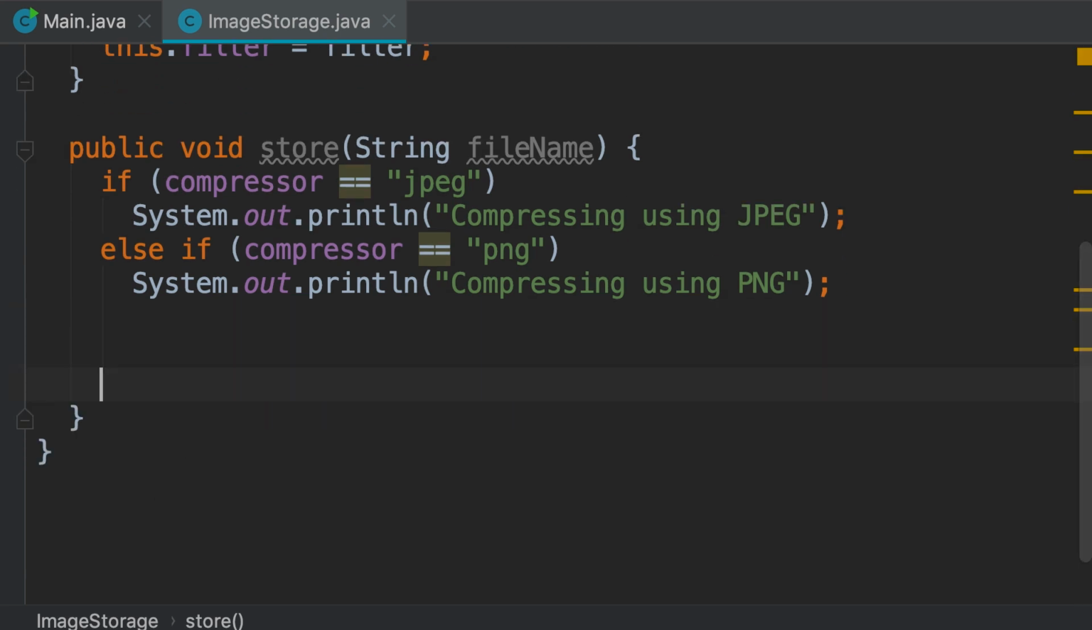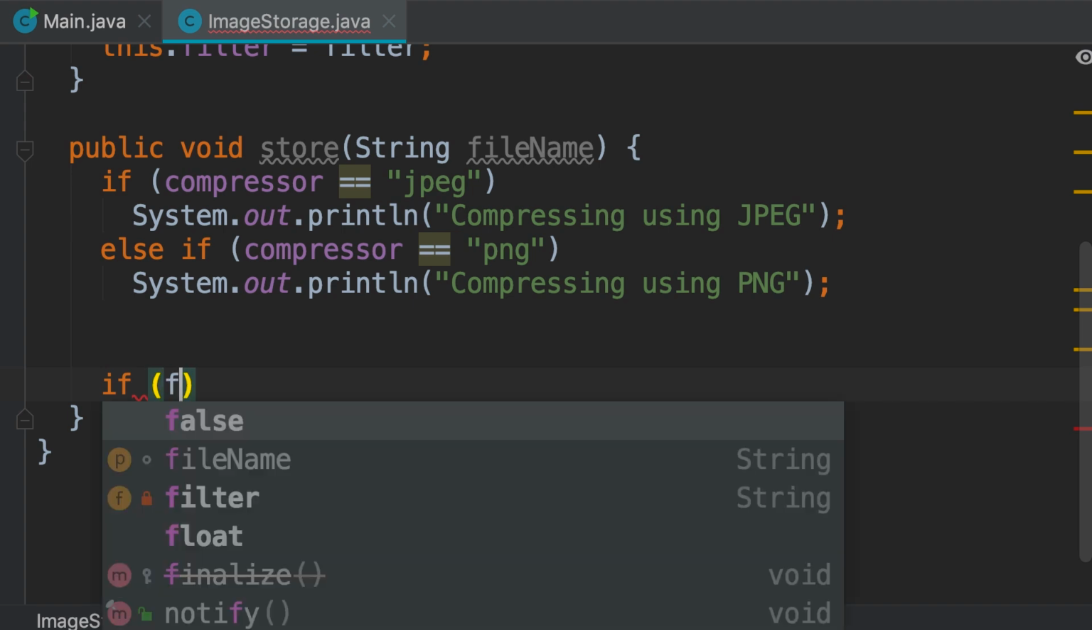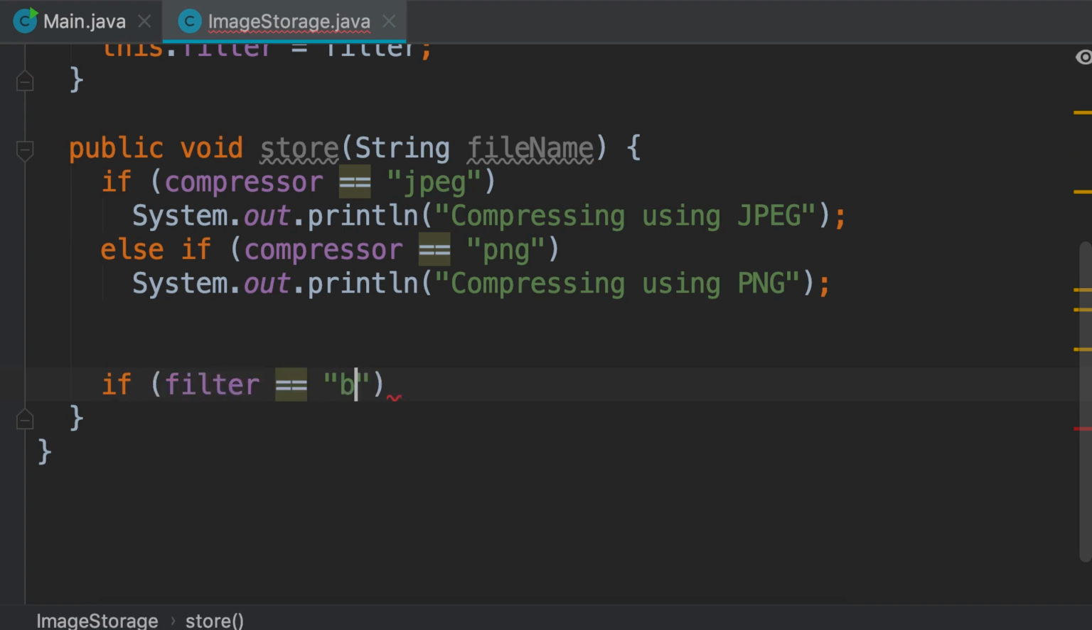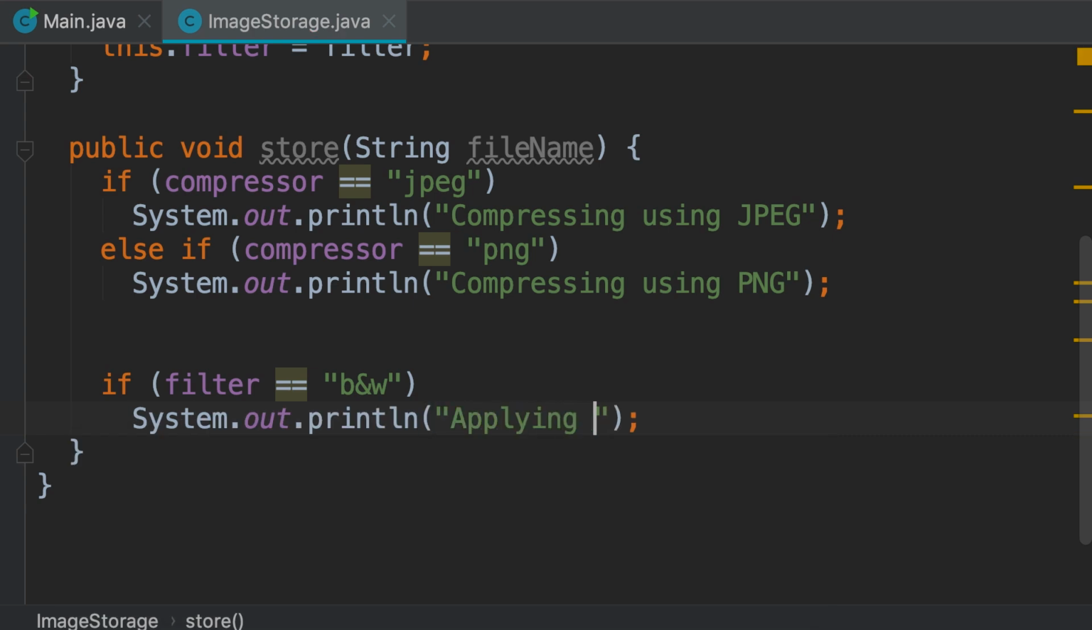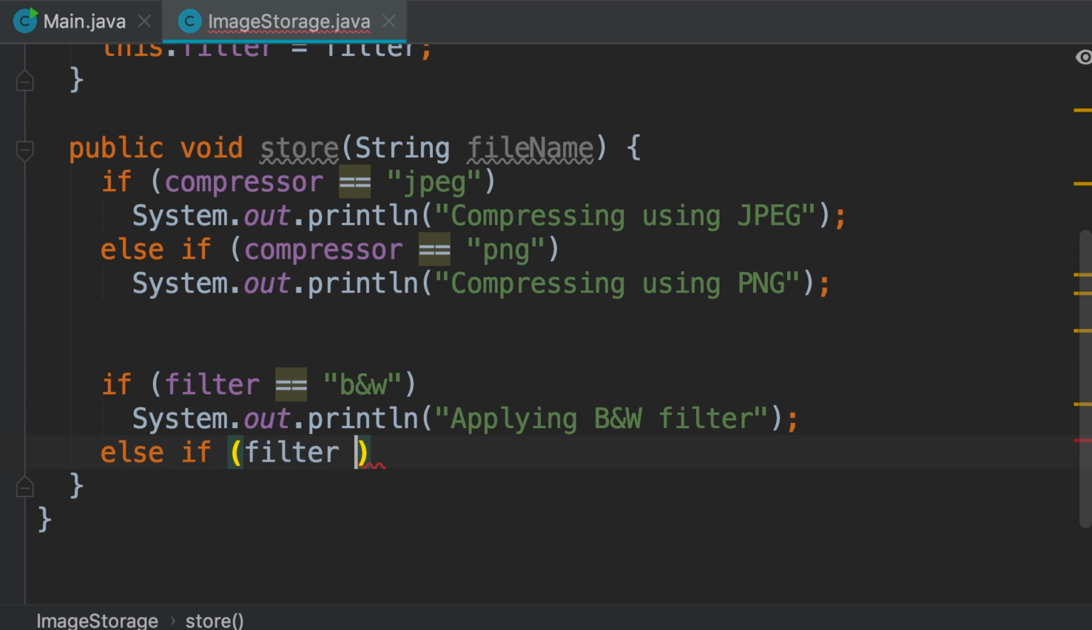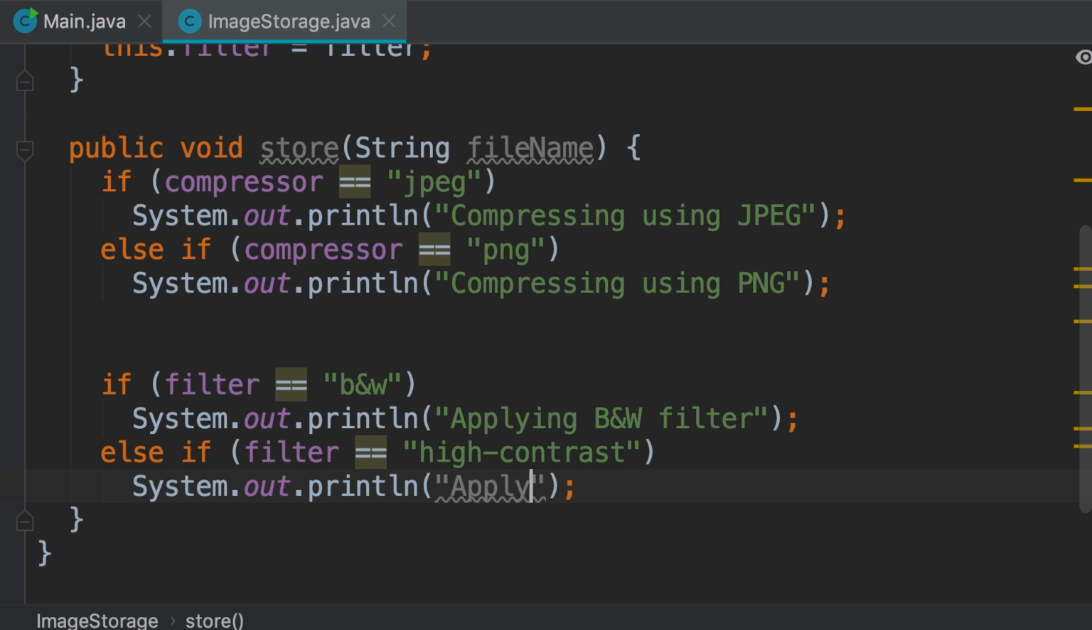Next, we should apply a filter. So we need another set of decision-making statements like this. If filter equals black and white, we print a message like applying black and white filter. Else if filter equals high contrast, we're going to print applying high contrast filter. Now, there are a couple of issues with this implementation. And at this point, you should be able to tell what those issues are. Can you pause the video and think about this for a few seconds?